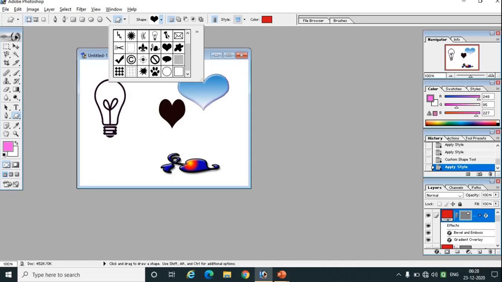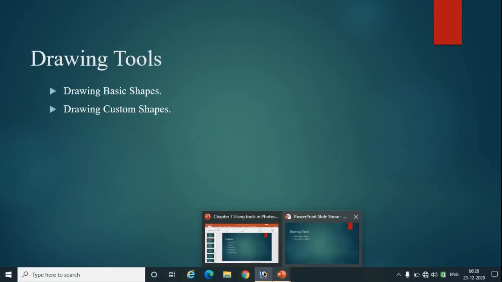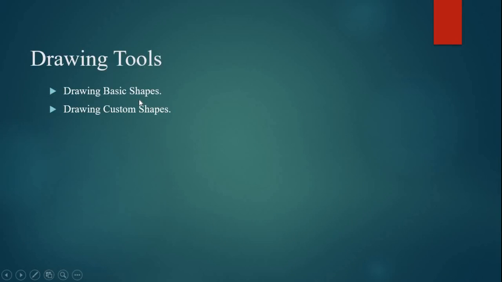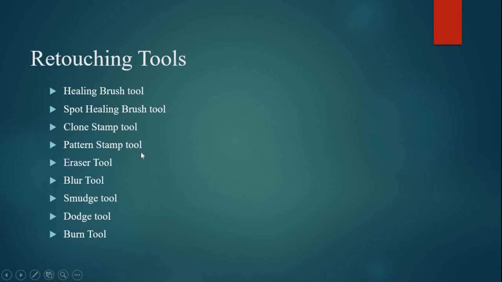Okay, so here guys we have finished one point from the chapter, that is drawing basic shapes and drawing custom shapes. Let's move further on to the next point. That one is retouching tool.